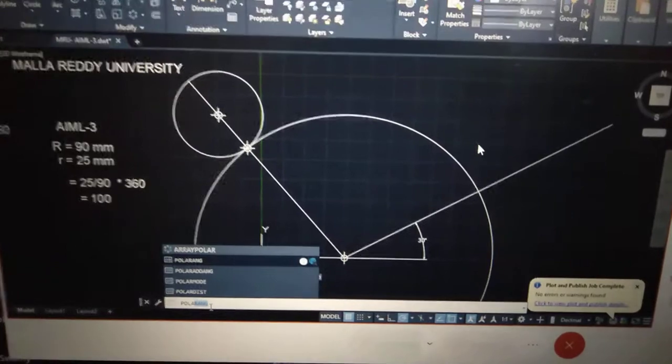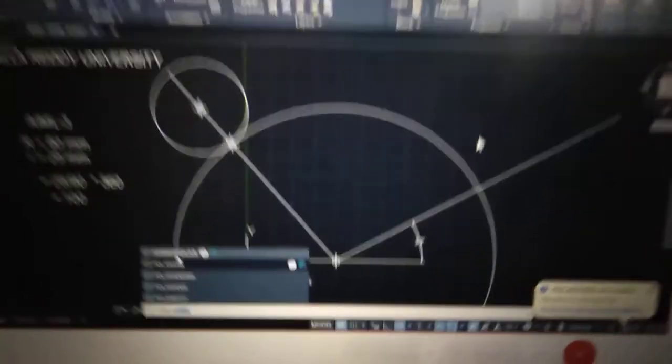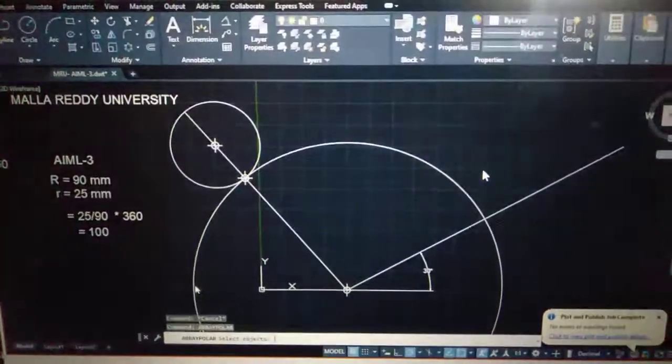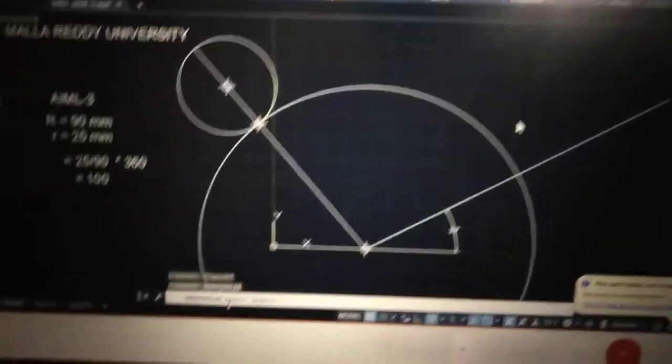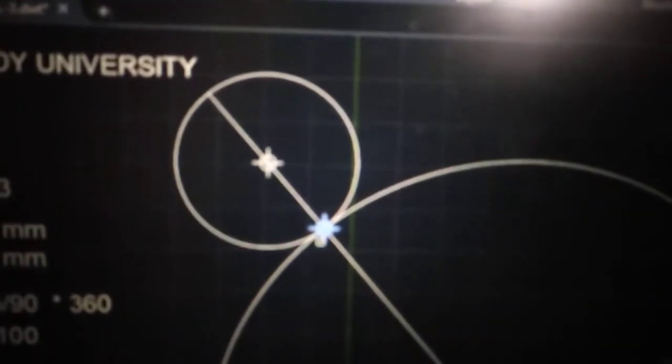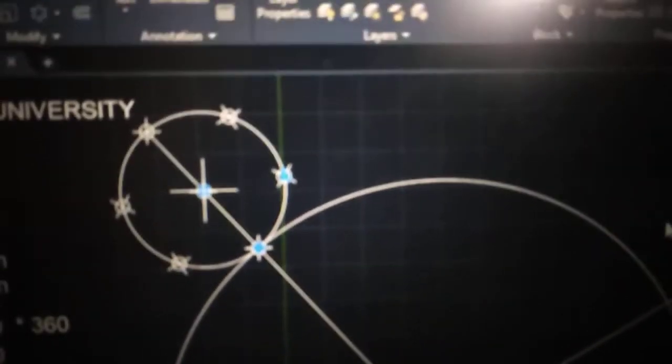Here go to the array, otherwise enter here polar array, POLAR, polar array, that will appear here. Click on that one. It will ask here, select the object. Which object do I need to rotate? Select this point and then click enter and specify your center point. This is my center point.